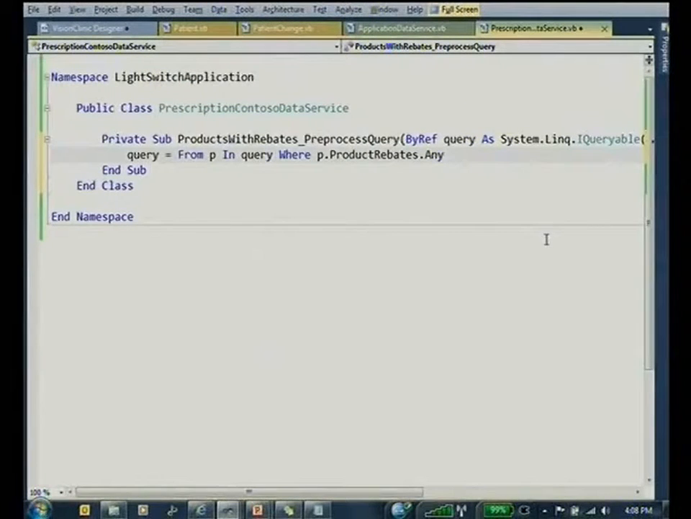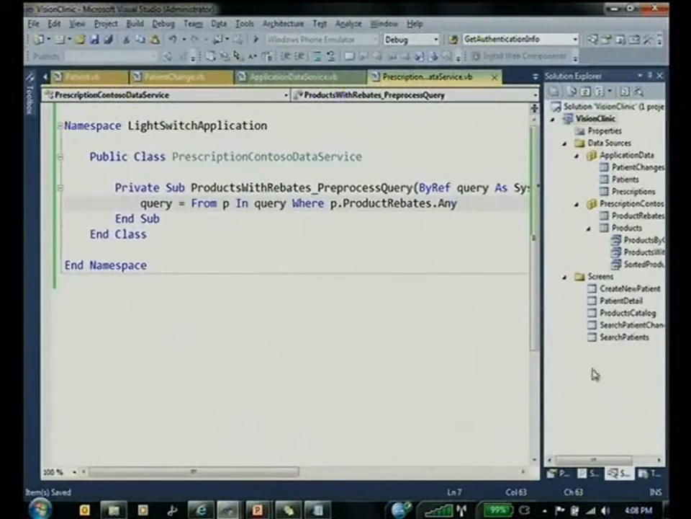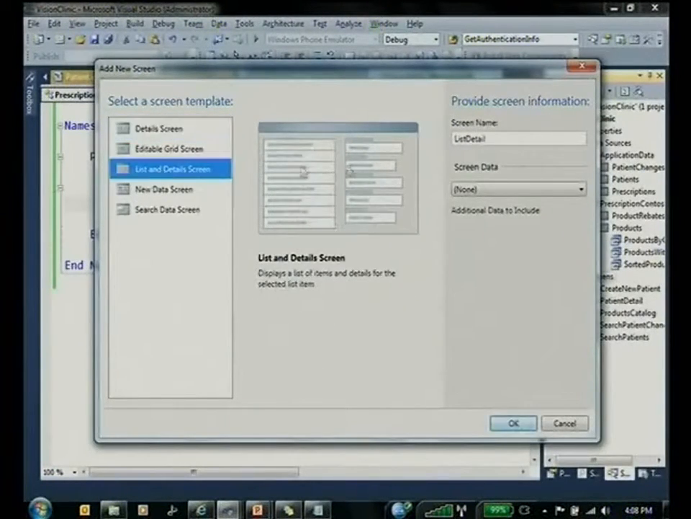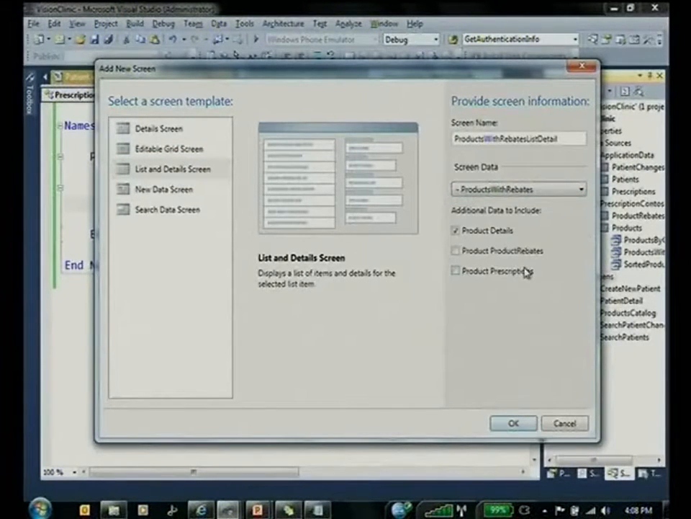So what I need to do now is I'll create a new screen, save that, go back, Alt Shift Enter, create a new screen here, and we'll make a products with rebates screen, and we'll call it a list and details screen. List and details based on products with rebates, and I want the product rebates that are associated with it. Notice how easy this metadata makes it to decide to do a parent-child relationship screen. Really, really straightforward. It knows about the relationships already. It knows about the collections that belong to particular entities. So I'll click OK.